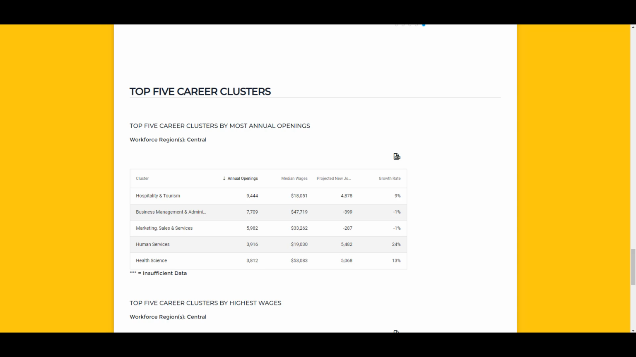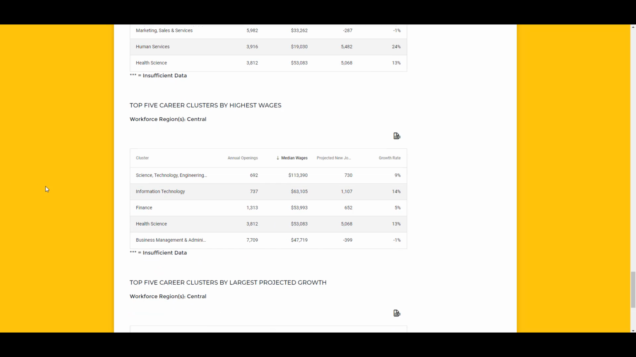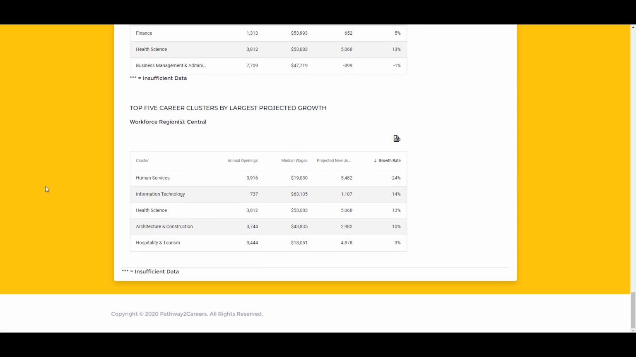The culminating feature of the Explore Your Area section are the top 5 career clusters for the district's workforce region. Here we have the top 5 career clusters by annual openings, highest wages, and projected growth. To look at this information at a deeper level and explore occupations within these clusters, we need to move into the next major section of the dashboard, the Explore Career Cluster section. You can access the Explore Career Clusters section from the top of the screen or on the dashboard homepage. To keep things clear, let's return to the homepage and access it from there.